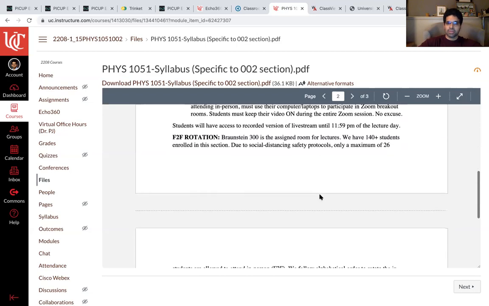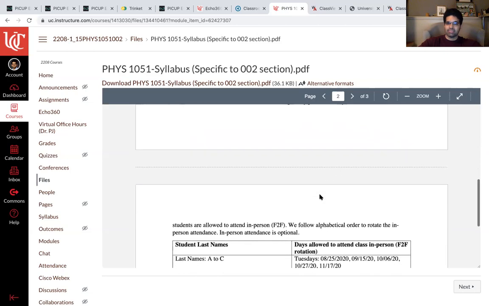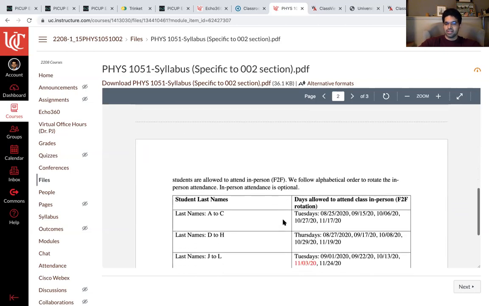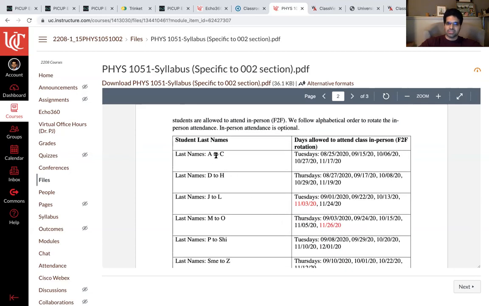But because of the safety protocols, there are 140 plus students enrolled in this section. It looks like this is the largest section, and only a maximum of 26 students are allowed to attend in person. So what I'm doing is I am allowing you to attend the classes based on last name alphabetical order. If your last name is A to C, these are the days that you can attend in person: August 25th, September 15th, October 6th, October 27th, November 17th. If your last name is D to H, these are the dates.